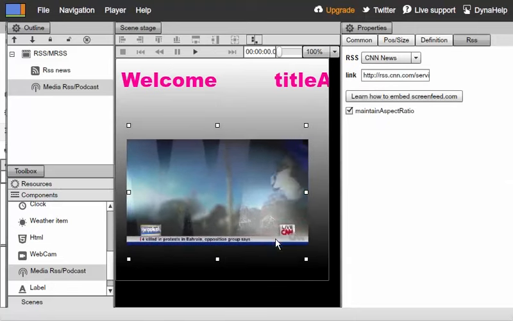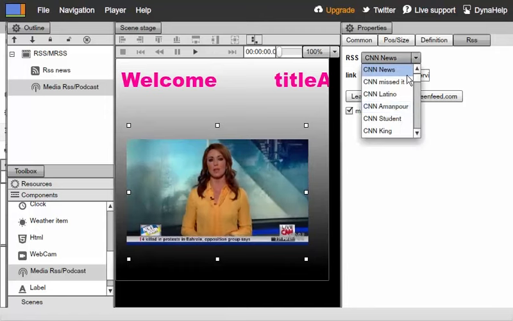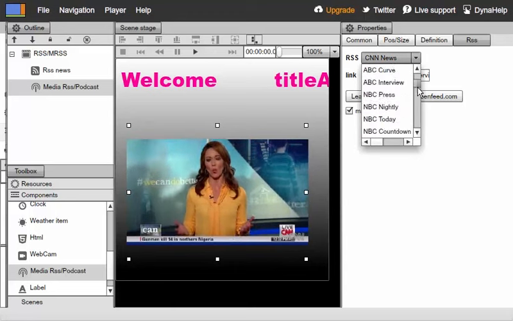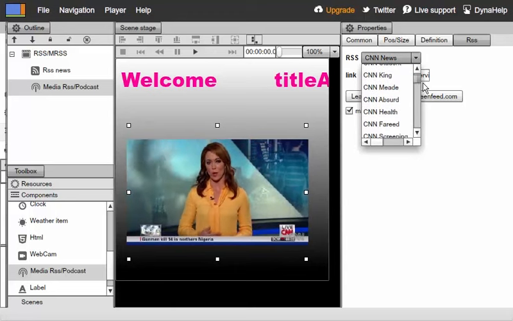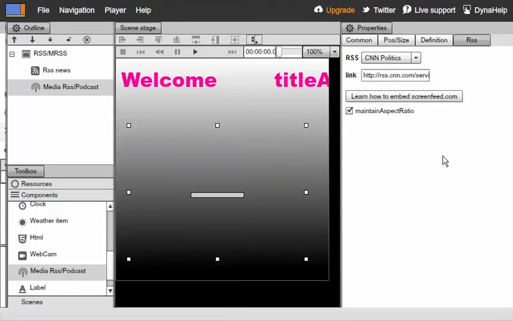Now, just like the RSS component, we have this RSS property right here. And you can see right here we can select the feed, the news feed, or other different feeds that we have available for you. So we'll go ahead and select politics. And you can see as soon as we select it, it's going to start loading up the feed.